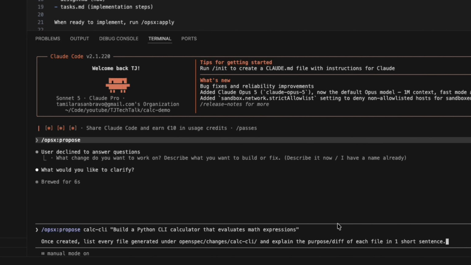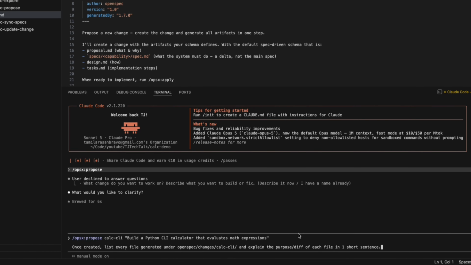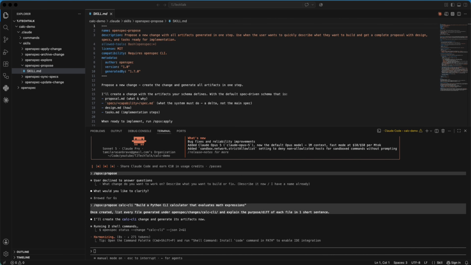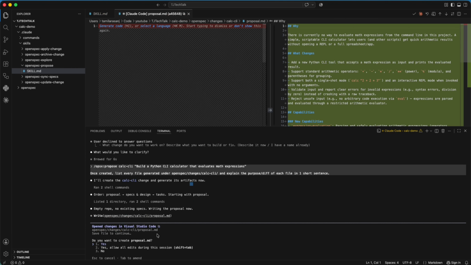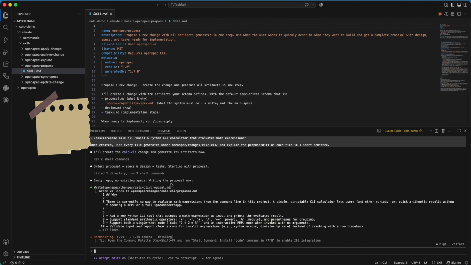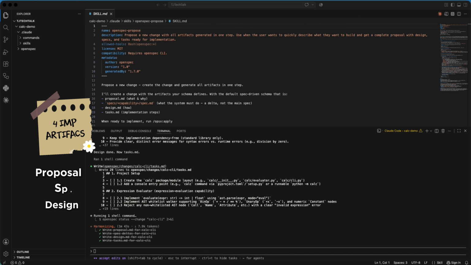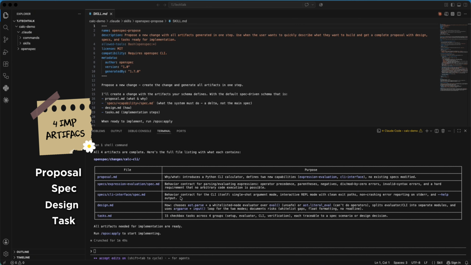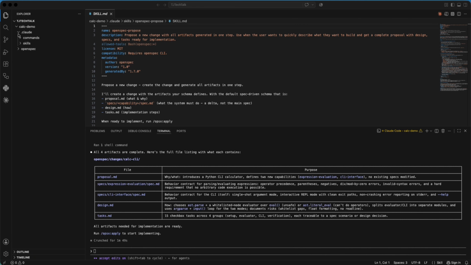Here is the part that matters. I am not typing "build me a calculator." I am proposing a structured change using the OPSX propose command with one line describing what it should do. And it ended up creating the four main artifacts: proposal, spec, design, and tasks, as you see in the right side tabular column.